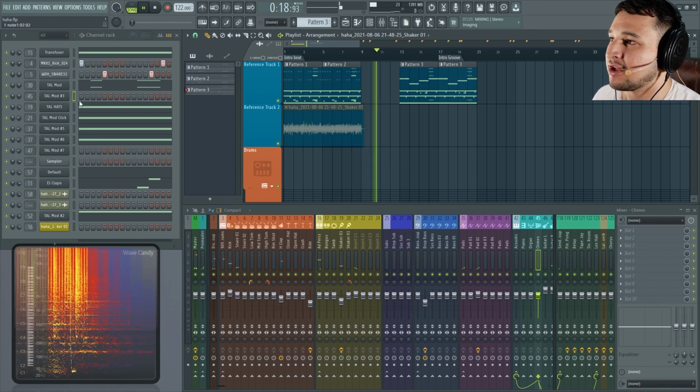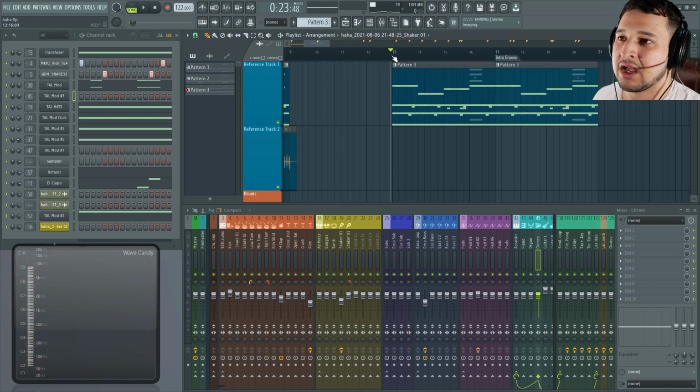So that was completely TAL-MOD besides the kick and the snare. And then this other little clip right here is the melodic sequence I made.